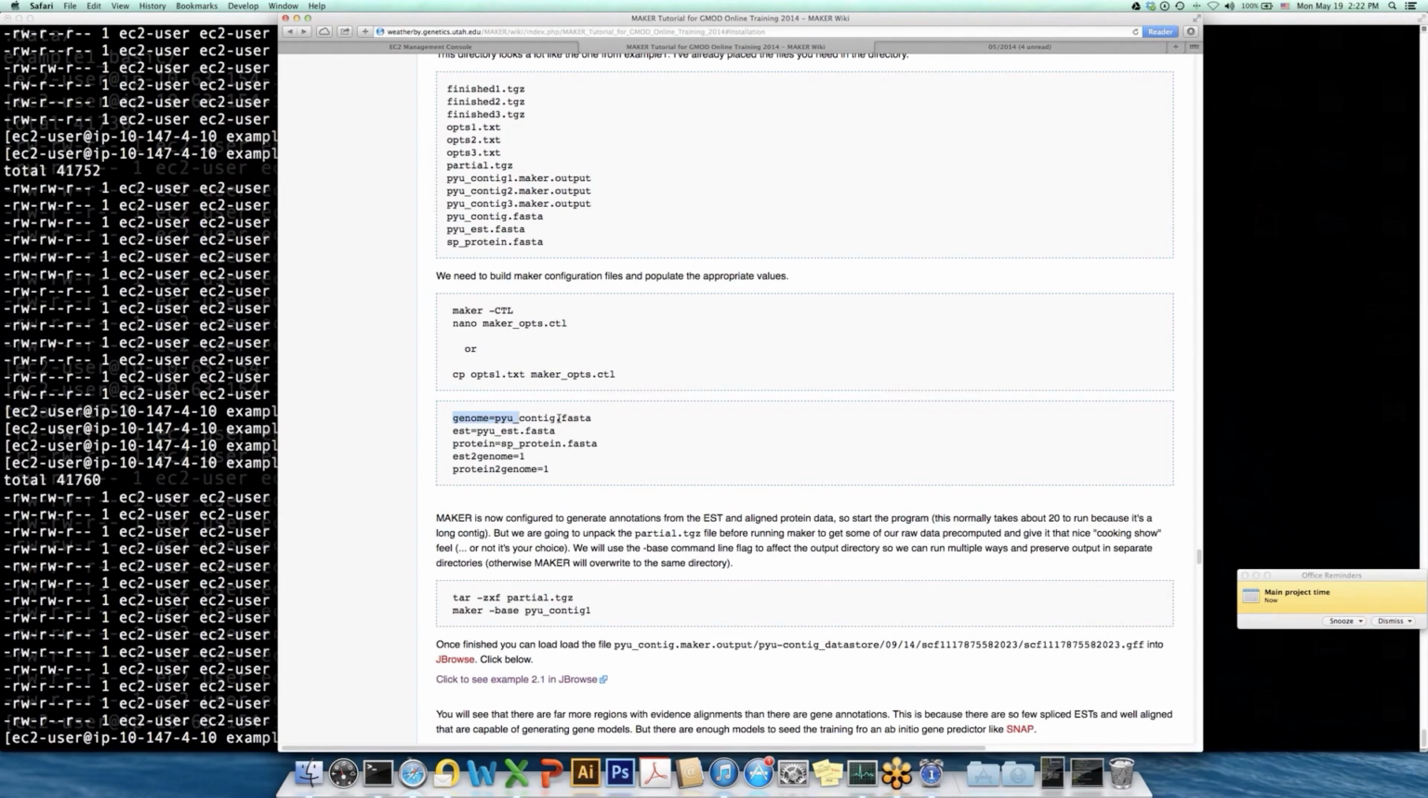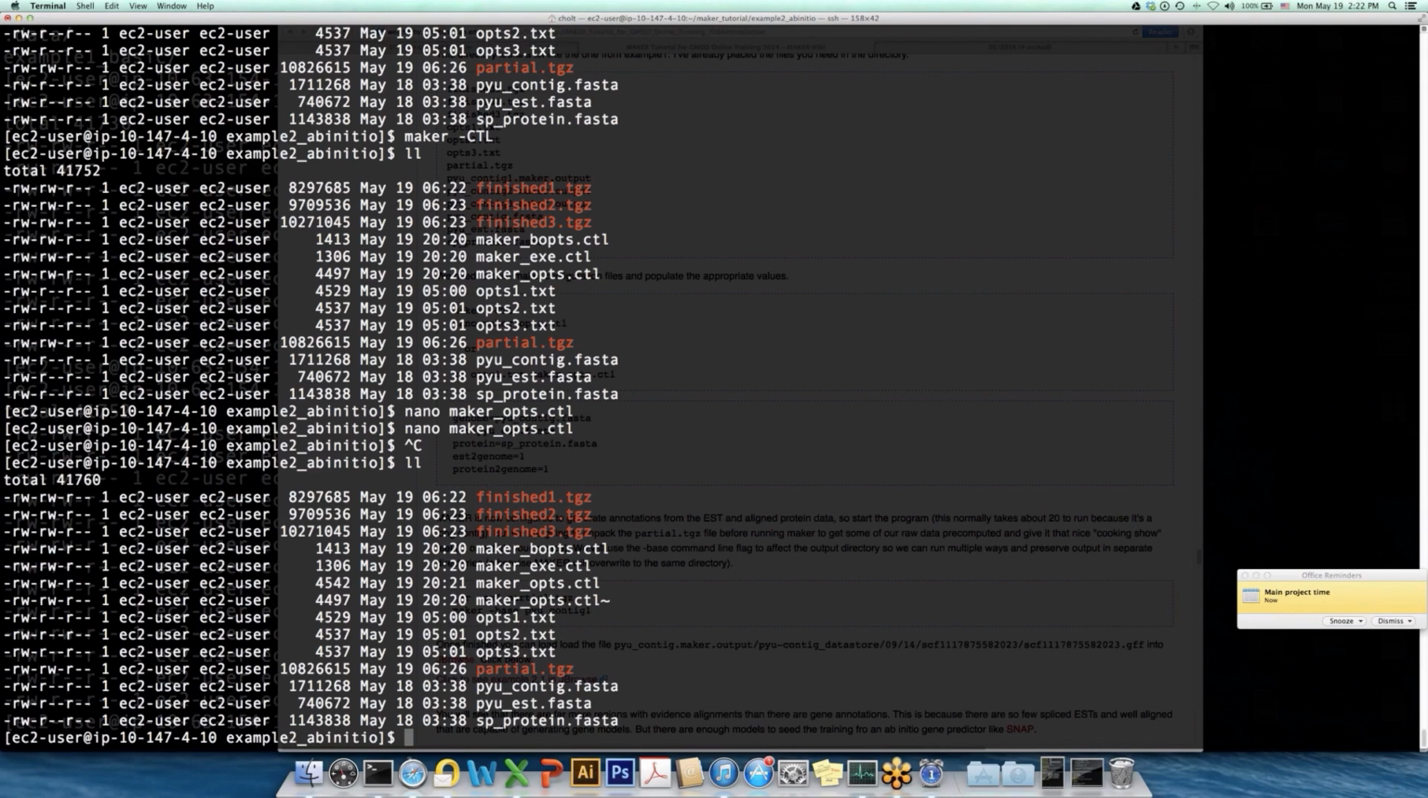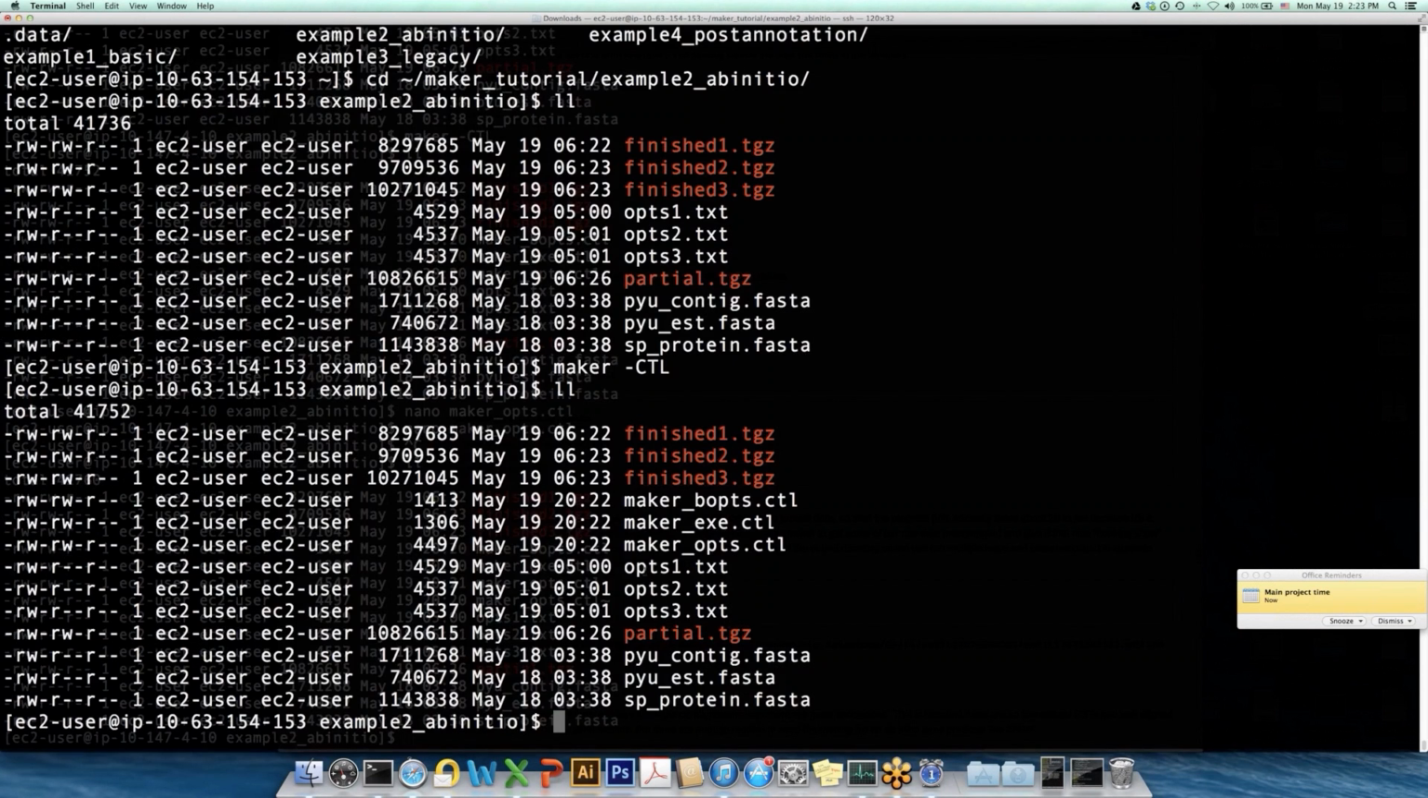So the options are here on the wiki page. Genome equals pyu_contig.fasta. EST equals pyu_est.fasta. Protein equals sp_protein.fasta. est2genome equals 1, and protein2genome equals 1. For most genome annotations, you never actually have to edit these other two files, the blast options and the exe files. The exe file is only necessary if you need to show the location of non-standard executables, and the blast options only if you want to change blast filters, but you really don't need to. So this is the only file anyone ever ends up editing.